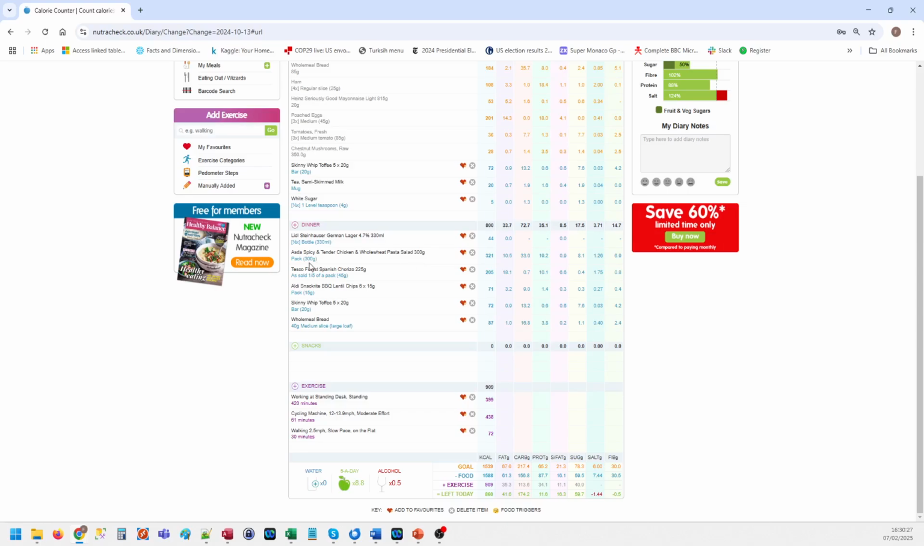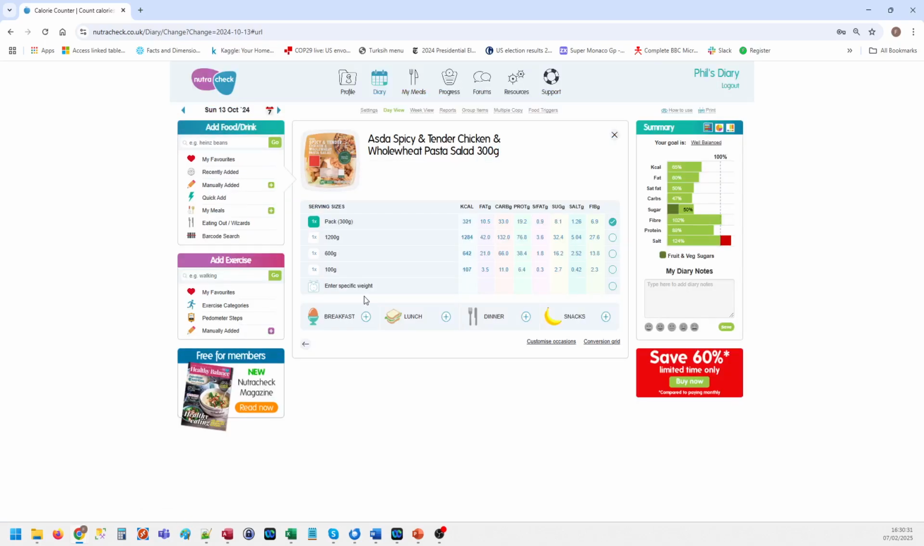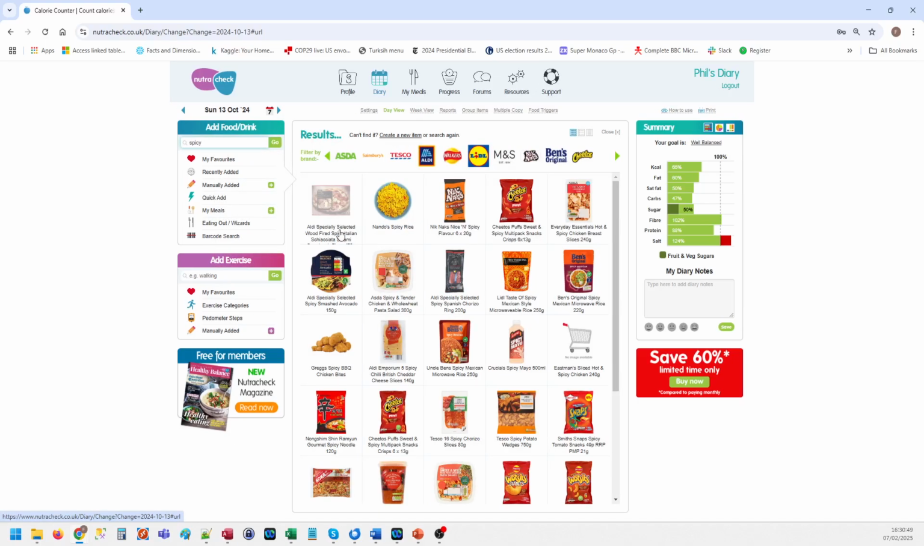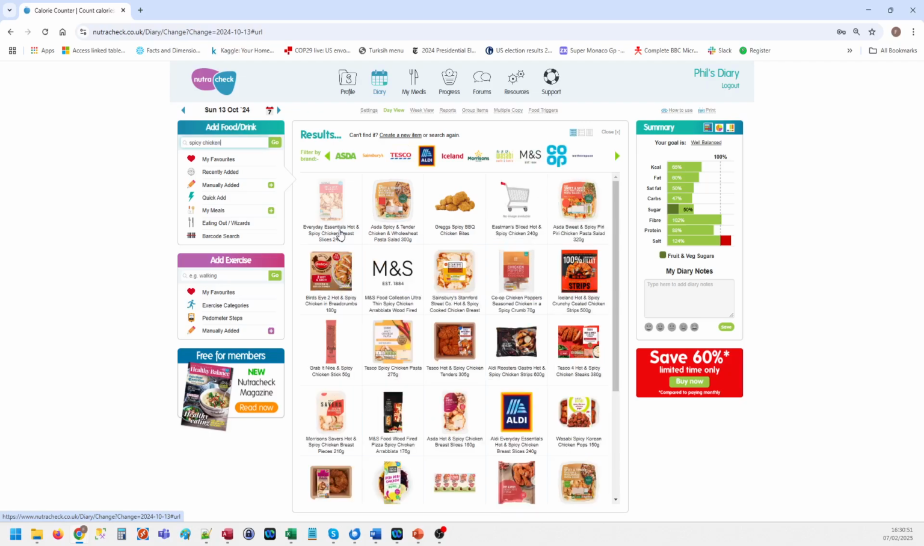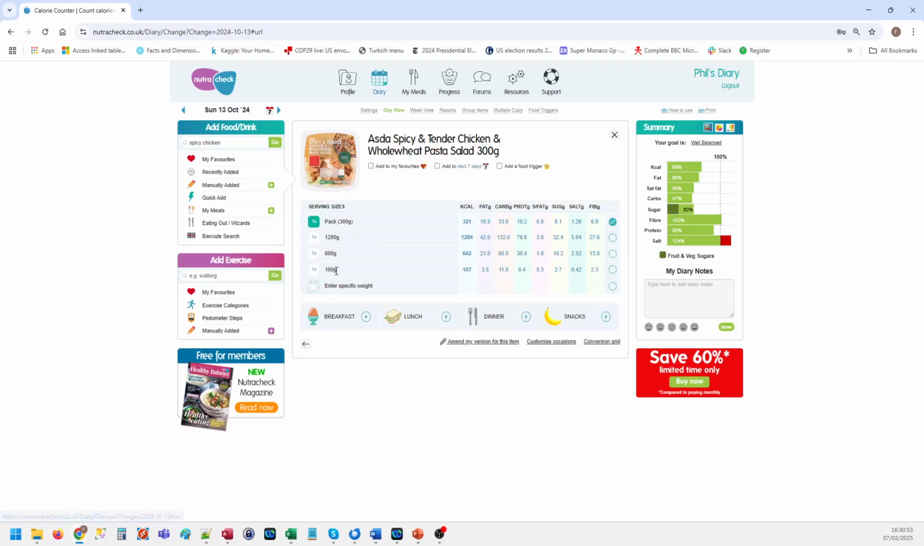And then some pasta. Now, quite often, if I eat something that is similar to something that already exists in the NutriCheck diary, I'll just choose that. So we made some chicken and pasta and salad, and I didn't want to type out all the separate ingredients and weigh them all out. So I just typed in what I had: spicy chicken. Found something that was similar, picked it.